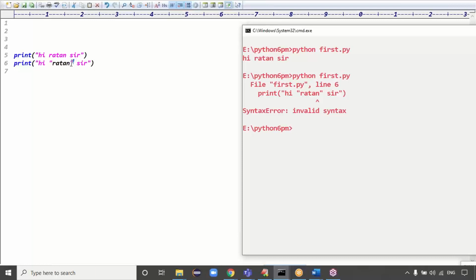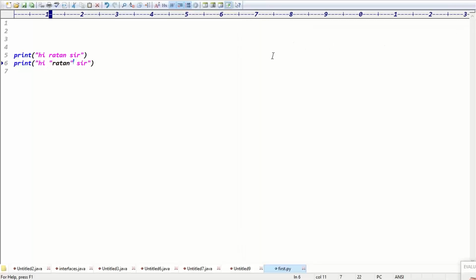To print Ratan in double quotes, we can go with the escape sequence character, guys. The escape sequence character starts with the backslash. Backslash double quotes you can use, and double quotes is an escape sequence character that starts with backslash. That's why I'm using backslash double quotes here. Here also I'm using backslash double quotes, right? That's it. Is that clear now?